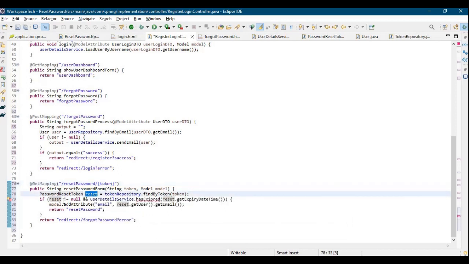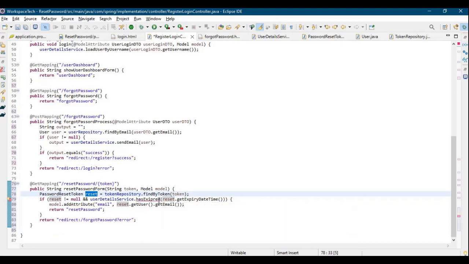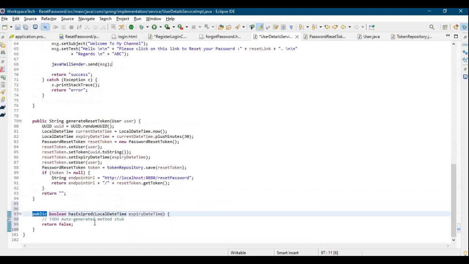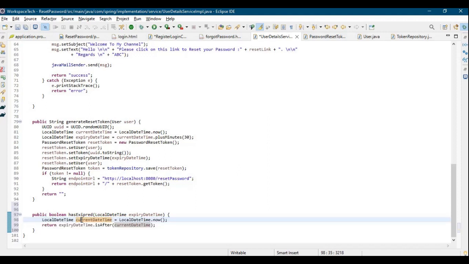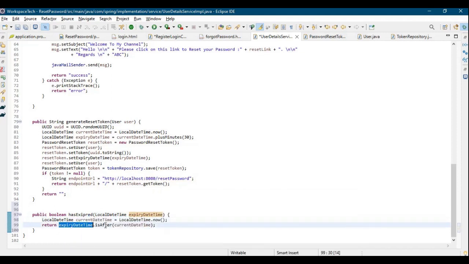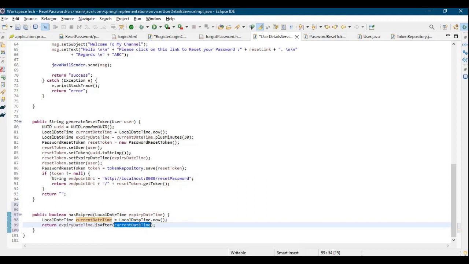If the token is present, right, if the token object has been found, then we will check whether the token is expired. So we'll have to make a hasExpired method, right? That will return a boolean. What we can do here is simply find the current date. The current date is LocalDateTime.now, and we'll check that the expiry time is after this current date.